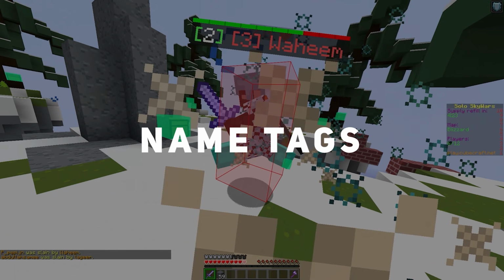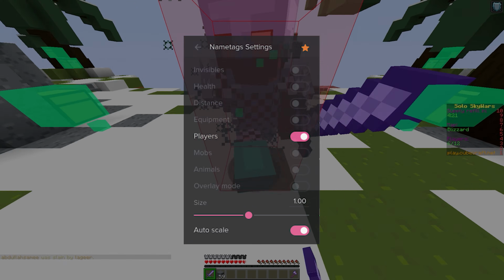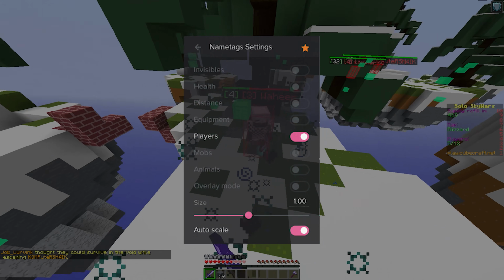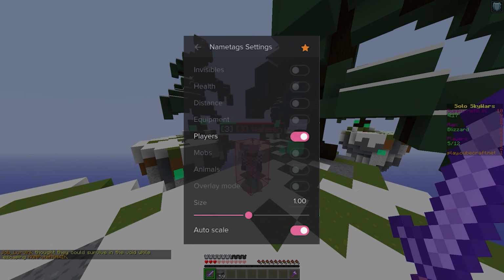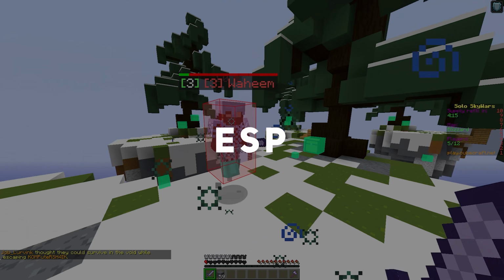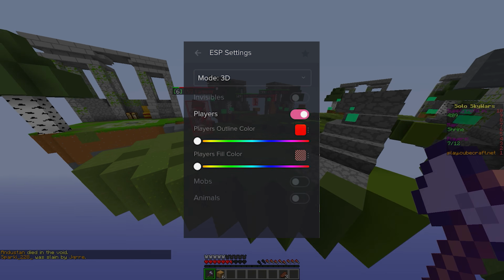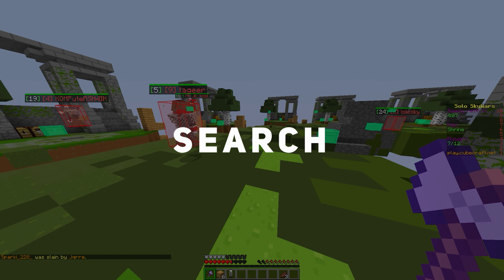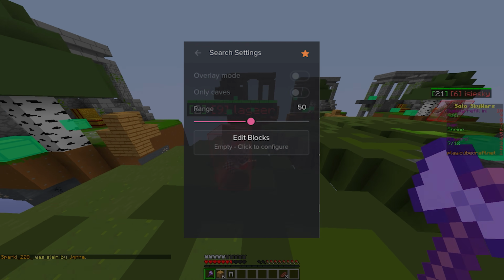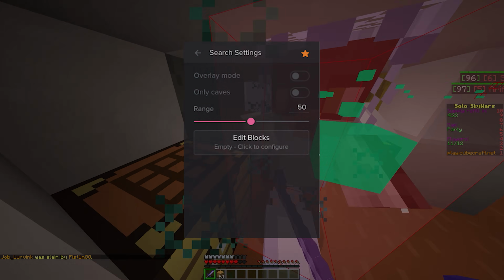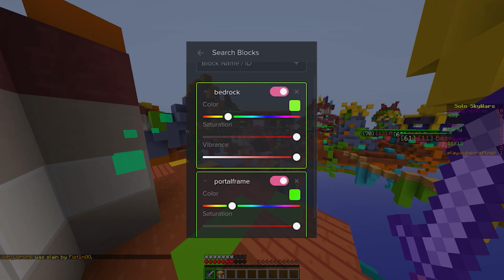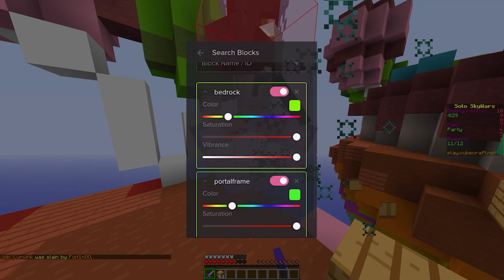Name tags. This module displays information above an entity's head. This is most useful for seeing another player's name, health, and what gear they are wearing. ESP. This module can be used to highlight invisible entities, players, mobs, and animals through blocks. Search. This module can be used to highlight any blocks within a certain range of you. I like the feature for adding blocks to the search module, it works really well.